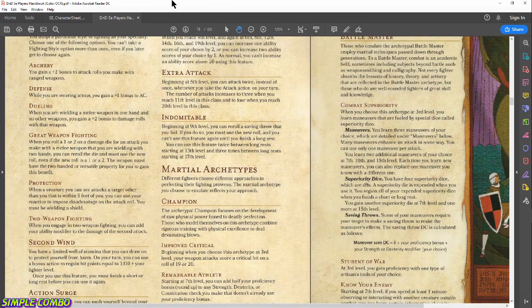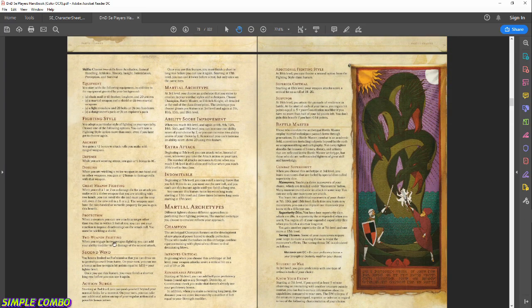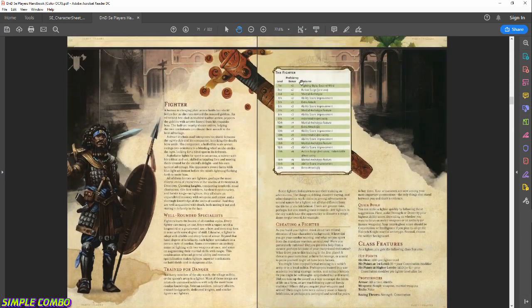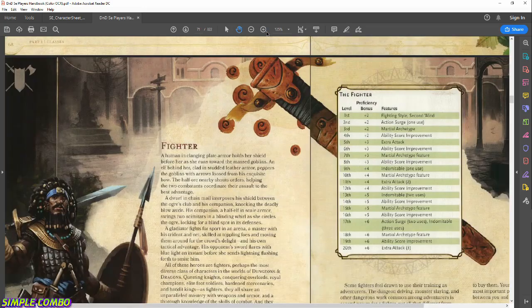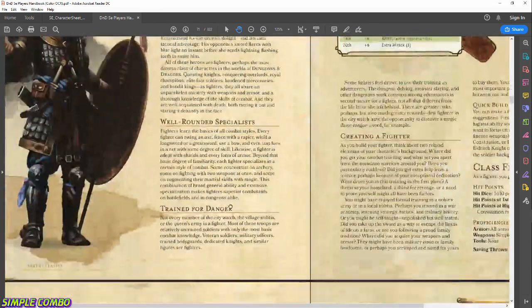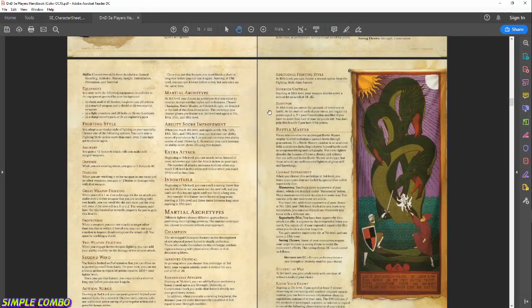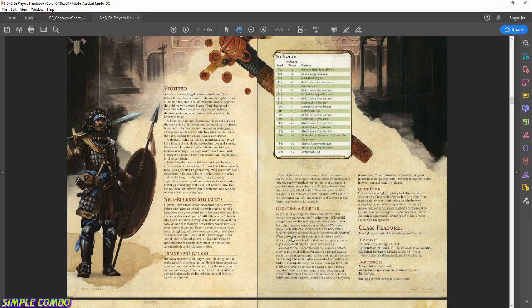Okay, so that should take care of everything for our class selection. Now there are things like subclasses, but a lot of those are actually picked at level 3. If we look at what level 2 for the fighter is, we get our action surge, and that's about it, and that is kind of the next one ahead on the chart. So now we get to move on to actually roll for our abilities.